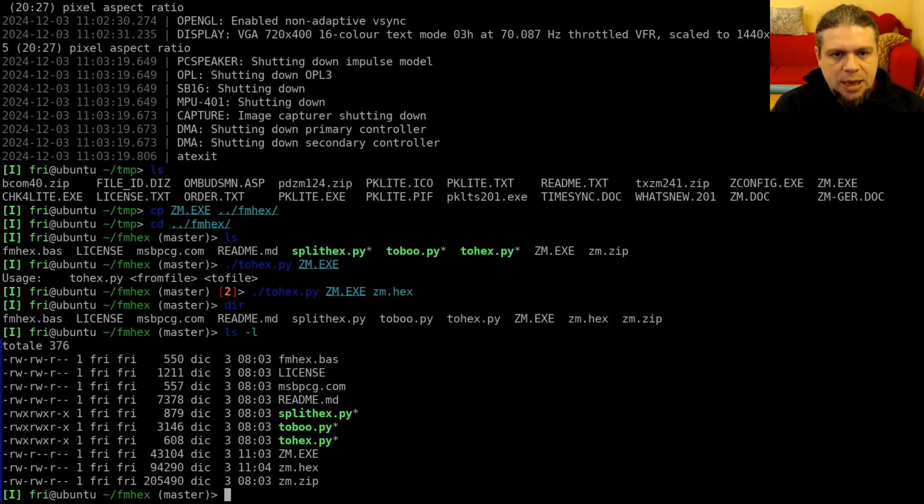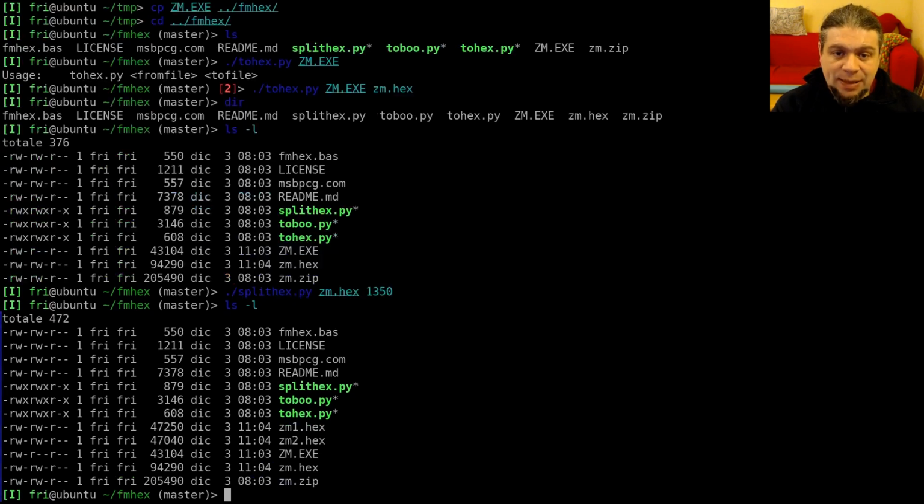Now, however, the zm.hex file is 92 kilobytes, and if I tried to transfer it on DOS as is, after about 64K, it would error out. So we need to cut this file into two files of less than 64 kilobytes. To do so, I wrote the splithex.py utility, and in this case I'm splitting the file every 1350 lines. This way, I have the zm1.hex and zm2.hex files, each of about 47K. Now we are ready to transfer the hex files and my basic program.